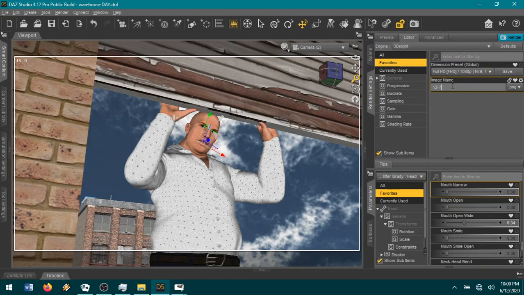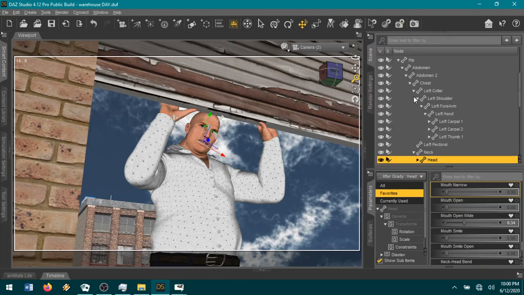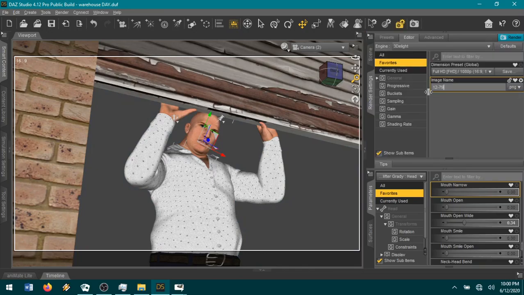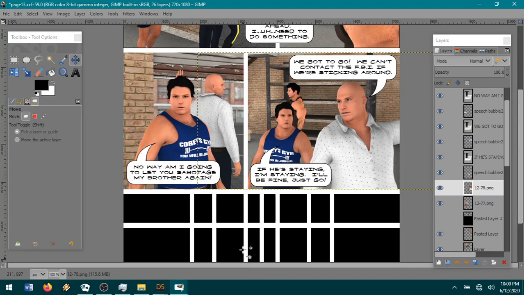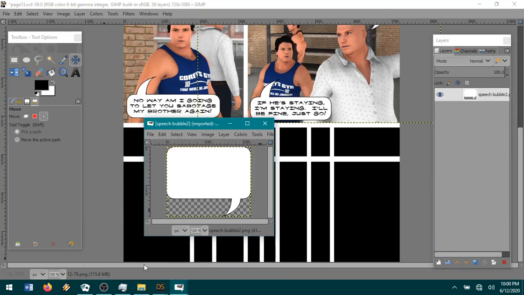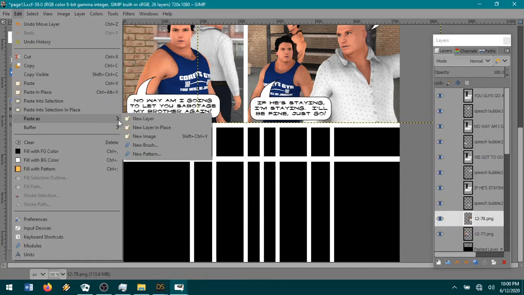Let's go 79. But outdoor. This is going to be 79A. There we go. Control C. Edit, paste as new layer.